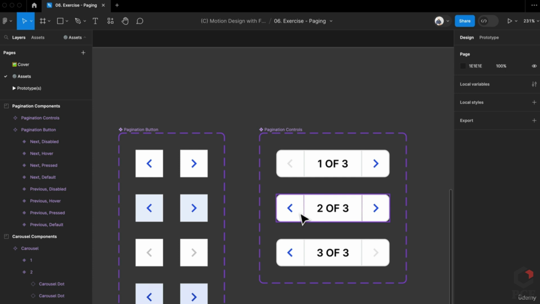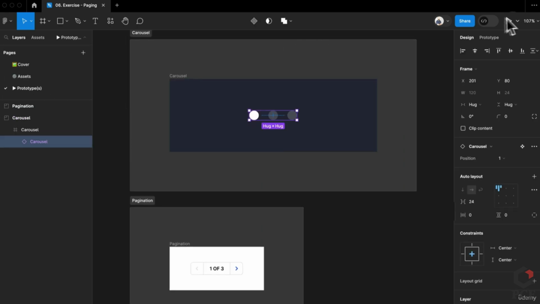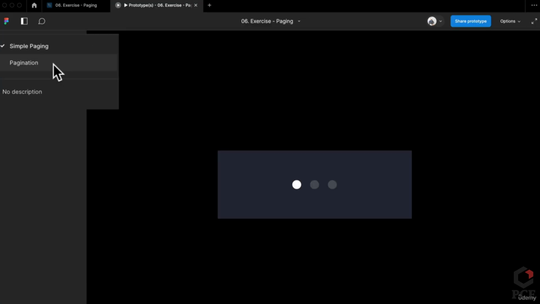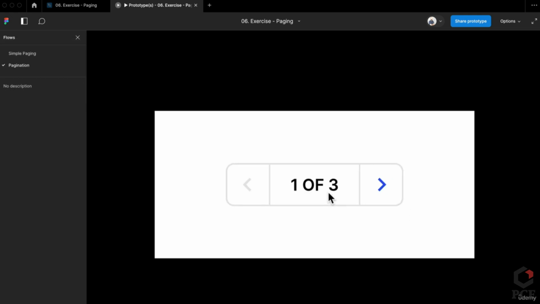This can also be used if you have like pages. I mean, traditionally that's what would have been used. Now, like, we have infinite scrolling and stuff like that. But let's take a look at how we can create this little micro interaction. So let's go into our prototypes over here and click play. We'll go to the pagination. And so as you can tell, we have like a disabled state when it's 1 of 3 because you can't go back. We have a hover and a press state.